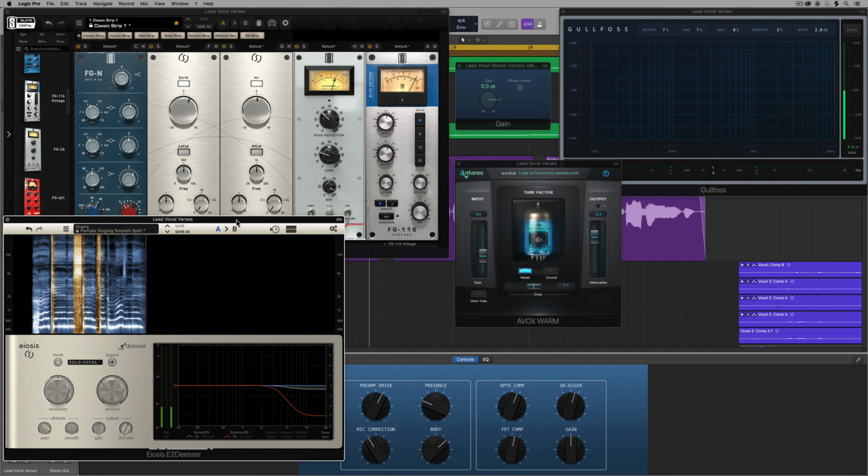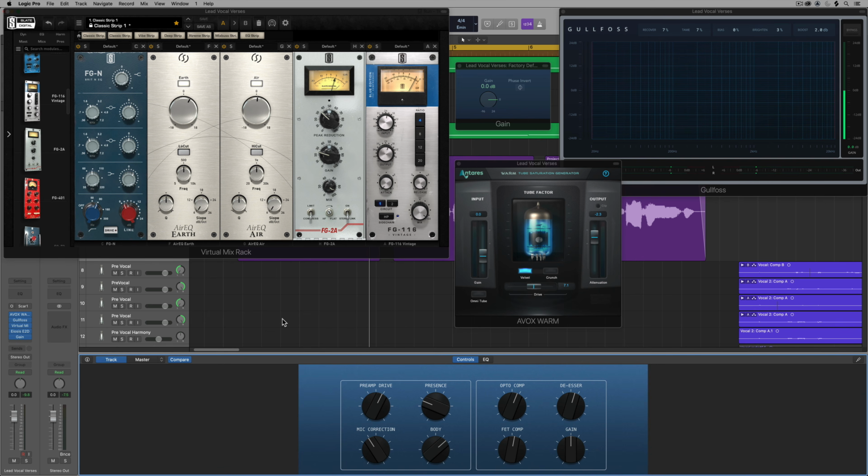And there you go. That's how you can use third-party plugins along with smart controls in Logic to build your own custom mixing macro controls.